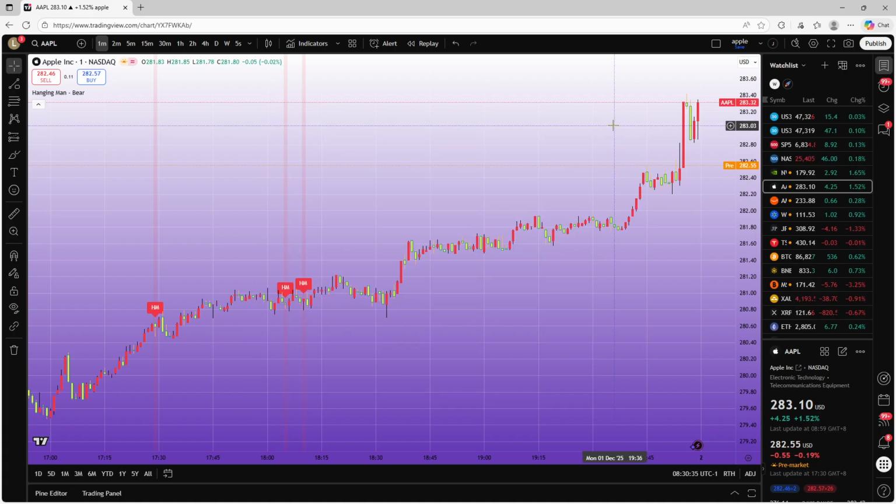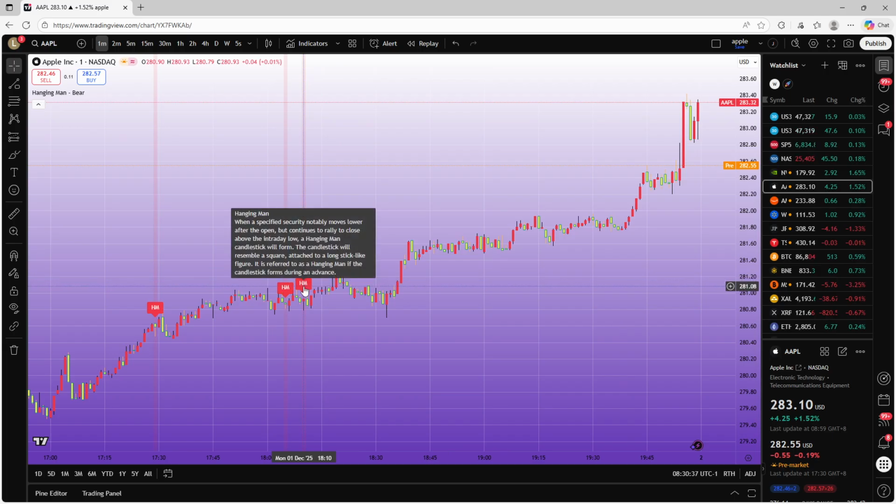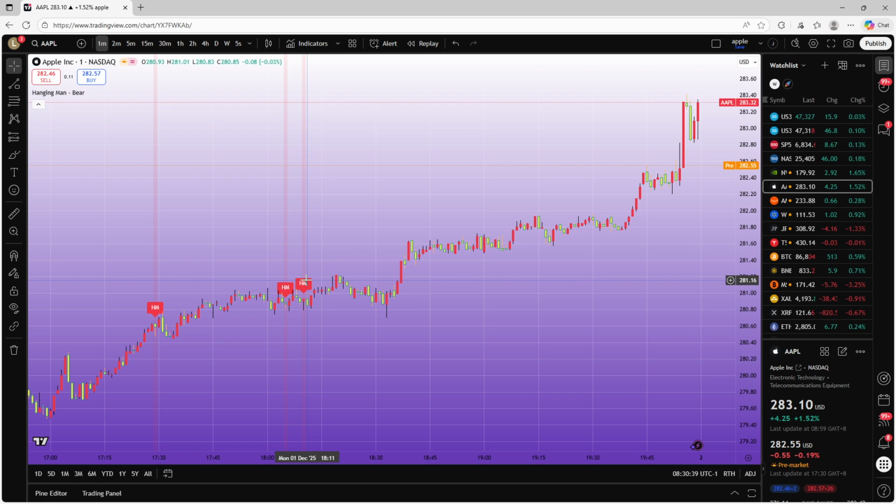You should now see markers or visual signals appear on your candles whenever the Hanging Man Bearish pattern is detected. If nothing shows up right away, try zooming out a bit or scrolling back through your chart history, since the pattern may not be present on your most recent candles.